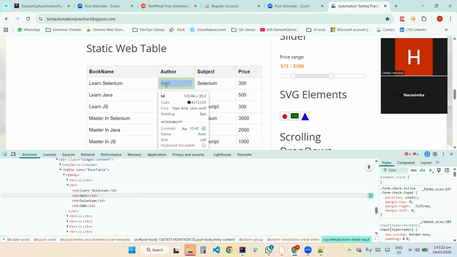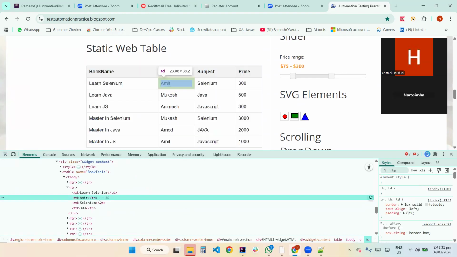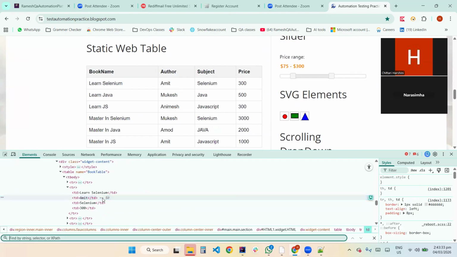See, in this table, I want to identify this Amit. I want to write the object identification for this Amit. How do I need to write it? Okay, this is the one. Just do Control F. First, I cannot write directly TD Amit. What can we do in this situation? For these situations, we can go with XPath.